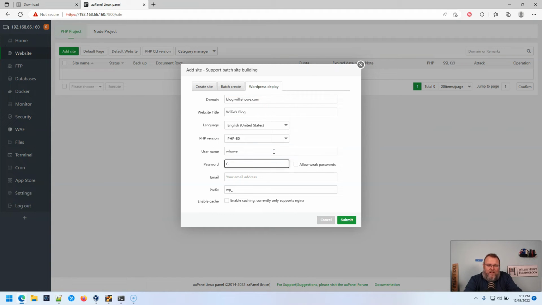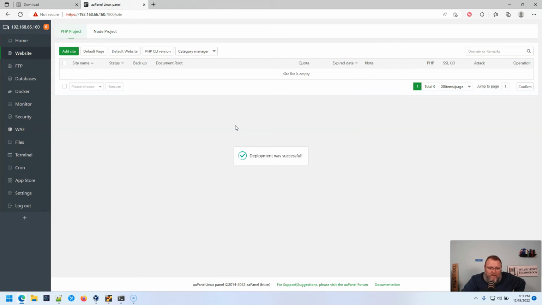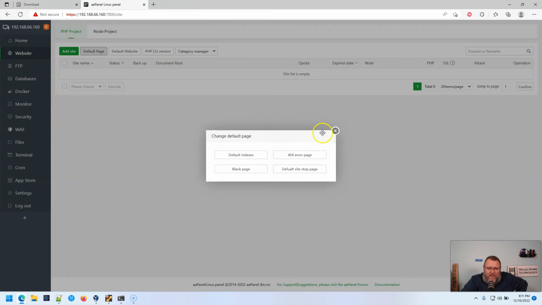Now, here's the thing. If I had the DNS set and pointed to this and I had port 80 and 443 open, it will automatically go out and also get an SSL certificate. So it's got that going. But right now it is deploying WordPress. Please wait.